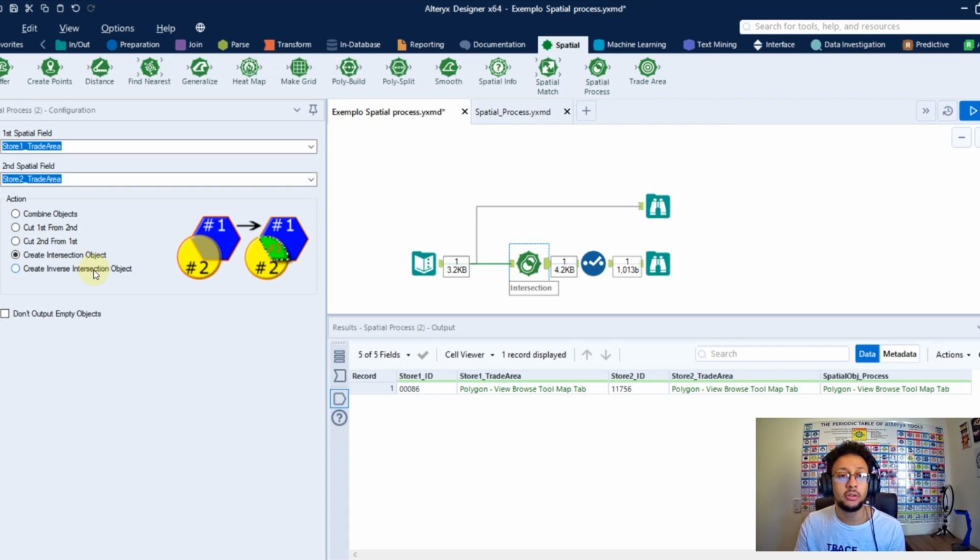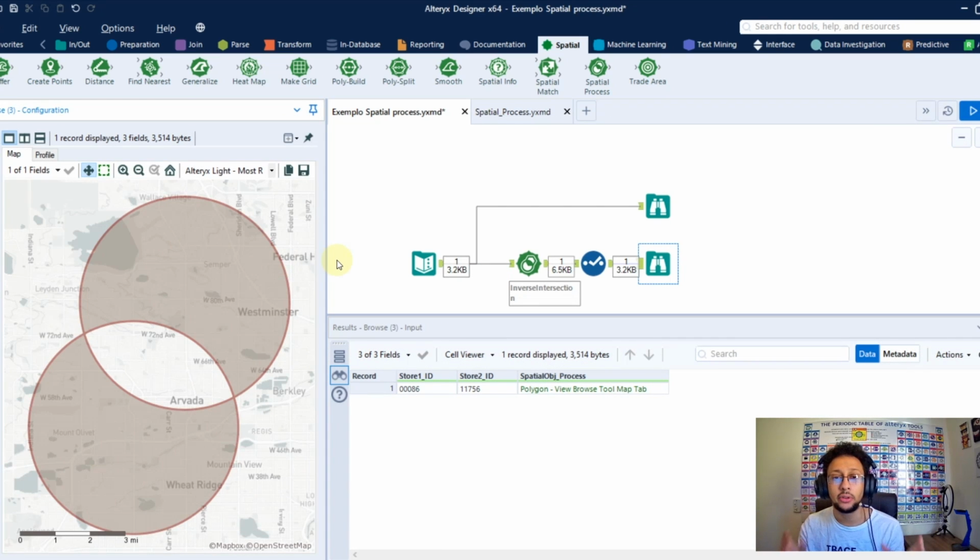And the last possibility you have here is to create the inverse intersection. So you're gonna have the combined area between these two objects without the intersection between them, so just the area they don't have in common. Alright, so if I run and see my browse tool again, you're gonna have this particular area without the intersection between both objects. So this way you can select what action you want to do when you have two spatial objects with common areas, with intersections.